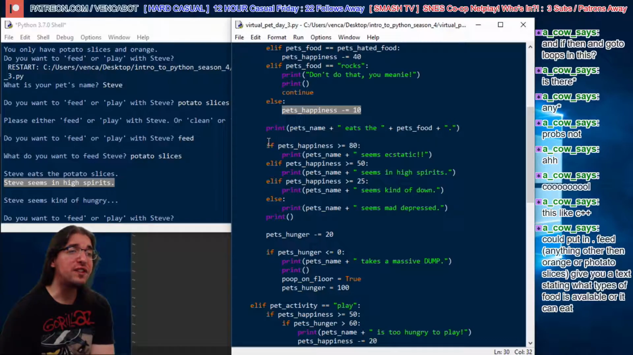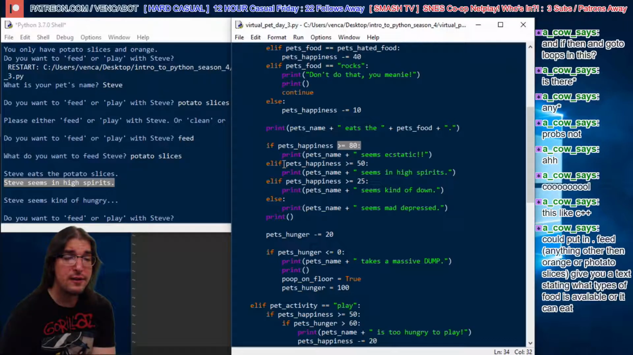So we're saying here, if his happiness is greater than or equal to 80, then print off that Steve seems ecstatic. Otherwise, elif the pet's happiness is greater than or equal to 50, so it's not 80 or above, but is it 50 or above? If so, print off they seem in high spirits. If that's not true either, is it above or equal to 25? If so, print off they seem kind of down, because we know it's less than 50 but more than 25. Otherwise, print off they seem mad depressed. So at that point, we know it's not 25 or higher.